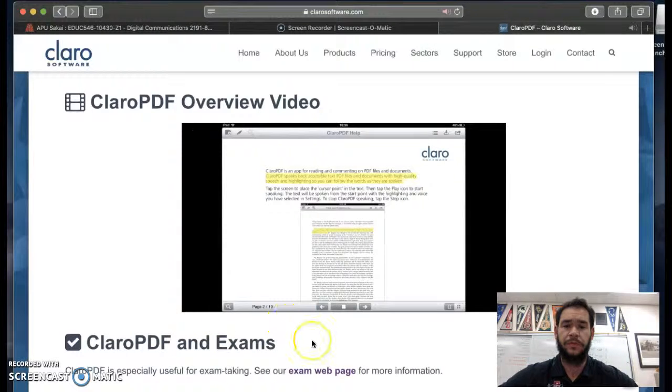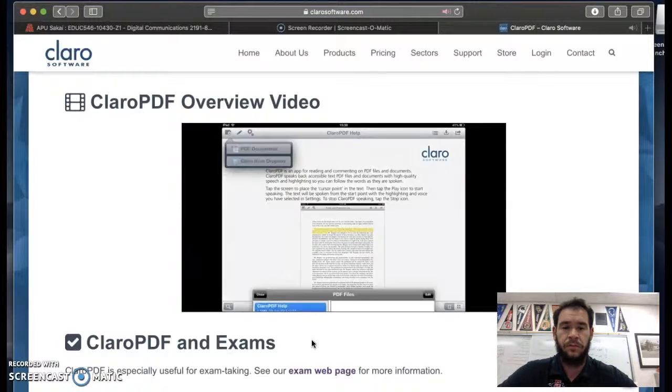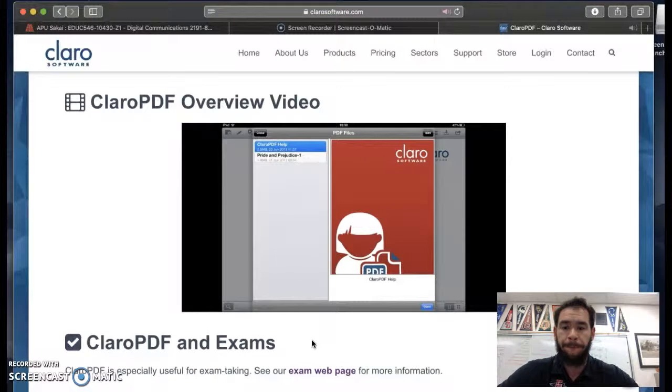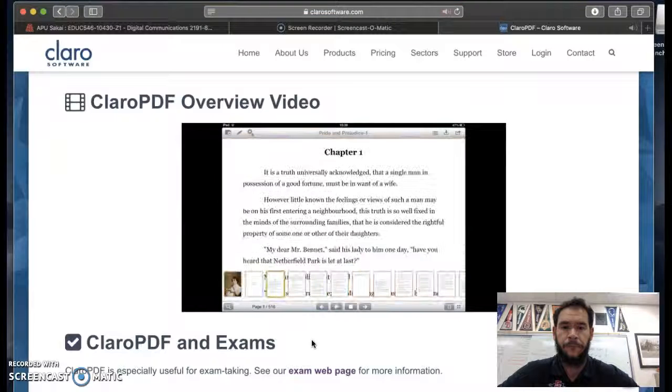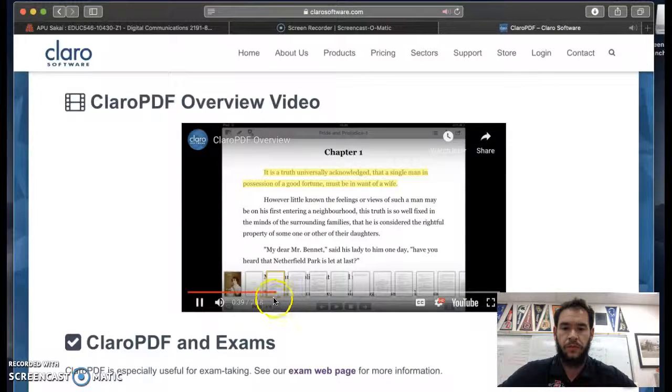PDF speaks back accessible text PDF files and documents with high quality speech and highlighting, so you can follow the words as they are spoken. To open a PDF, tap the Open File button, and choose PDF Documents. Select the file required and then press the Open button. Tap the screen to select where to start, then tap the play icon to start speaking. It is a truth universally acknowledged that a single man in possession of a good.